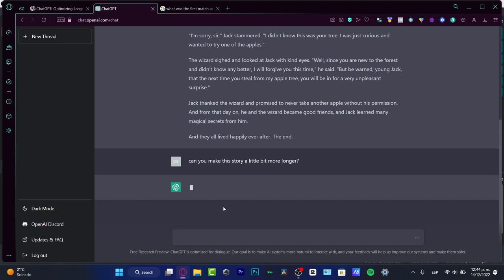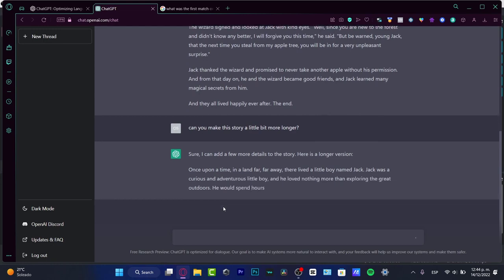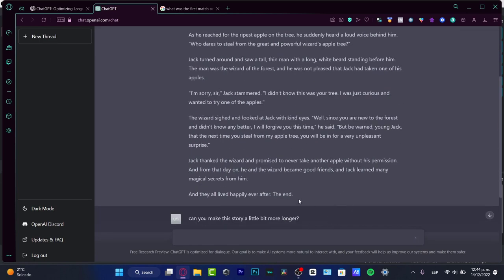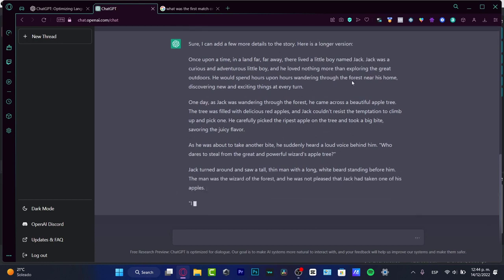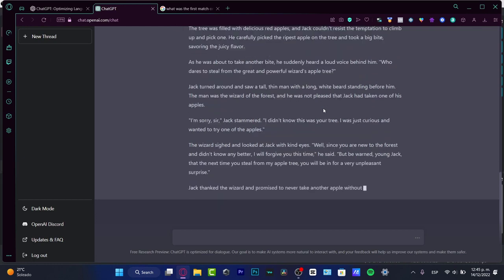Let's see what this application says to us. Now it says, sure, I can add a few more details to your story. Here's a longer version. Once upon a time in a land far, far away, there lived a little boy named Jack, blah blah blah. So it's exactly the same story, but what I just asked it is to make this story a little bit longer, so I can do it as my own. I mean, this is an artificial intelligence. This is something that wasn't ever created in a computer. So what I can do is take the part where I love this story and make it mine, as my own. And once again, this is totally for free.